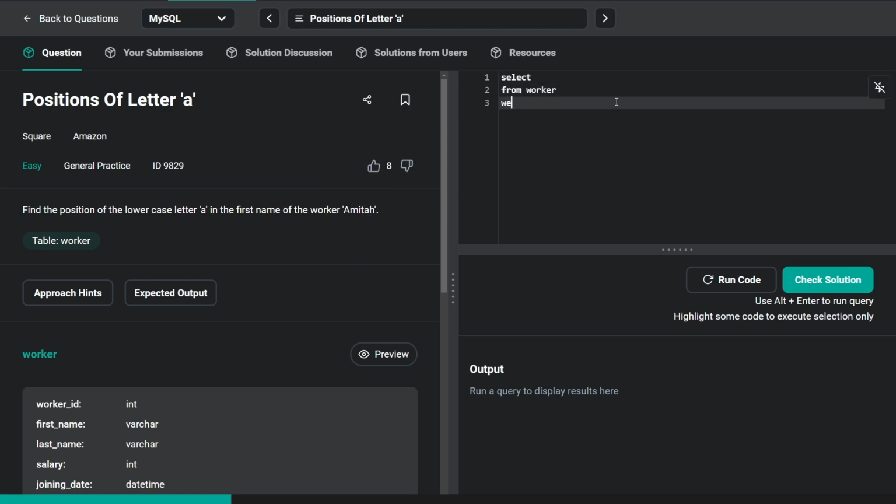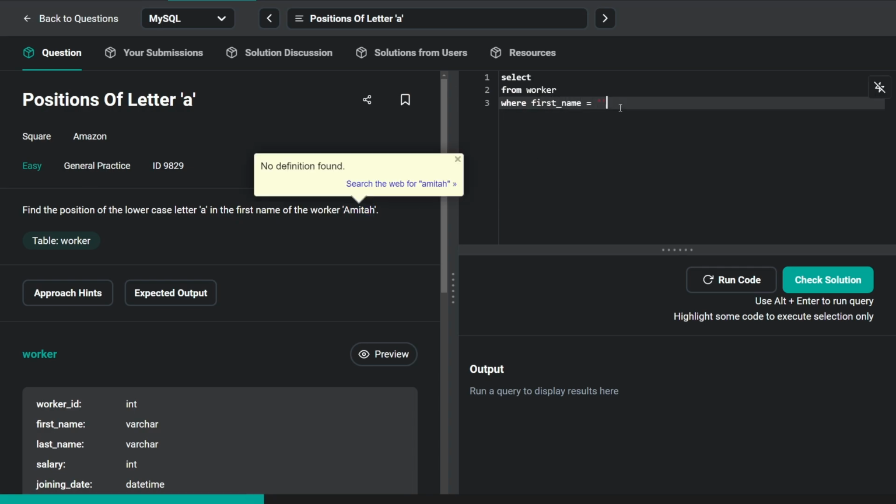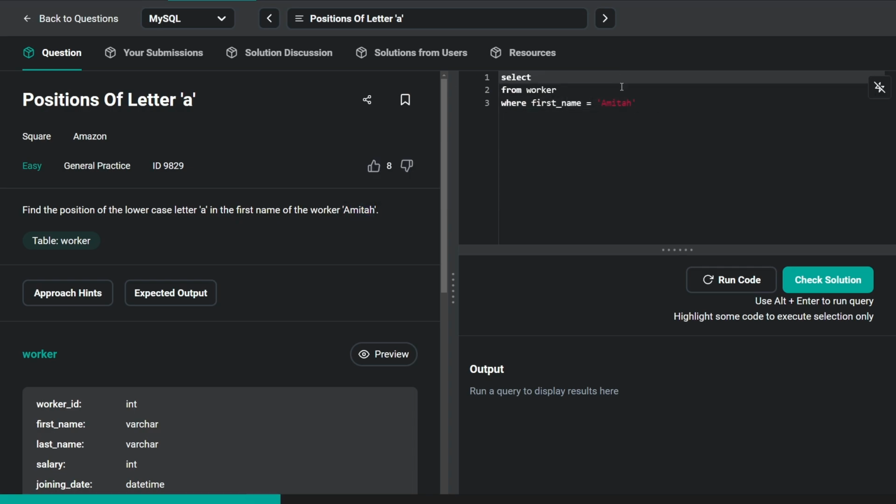Let's do our filter first. Where first name equals this one. Right, our filter is done. Now we have to find the location here. So that would be 1, 2, 3, 4, 5. So the answer should be 5.